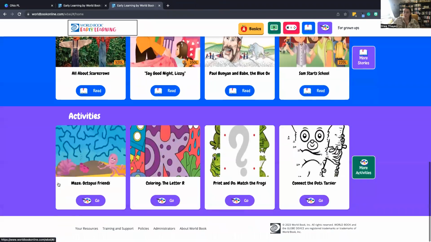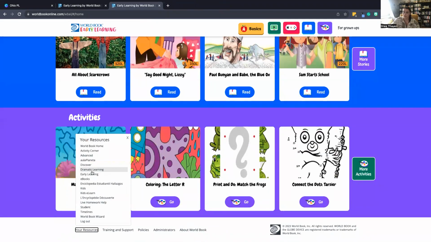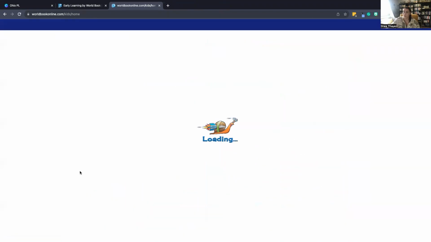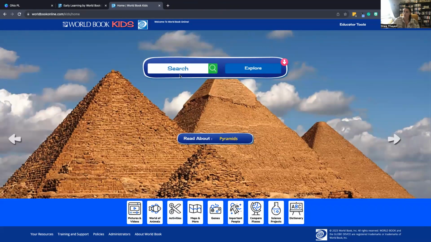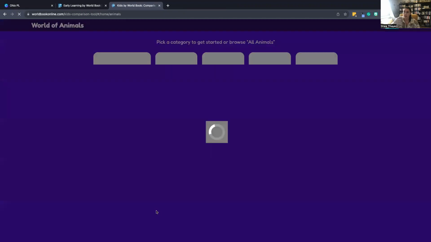So next we're going to jump into Kids. Kids is our next progression for elementary students. Here in Kids, we did get a little update at the bottom here. So there's new images for our different features in Kids. The World of Animals and Compare Places, as I mentioned, were updated.